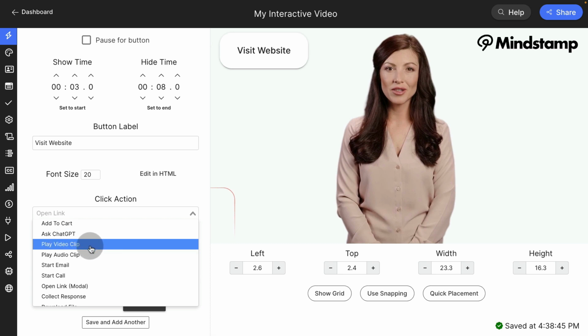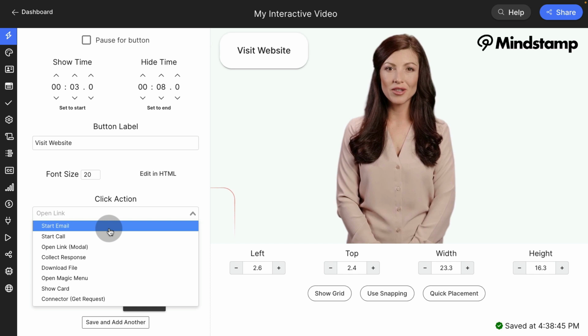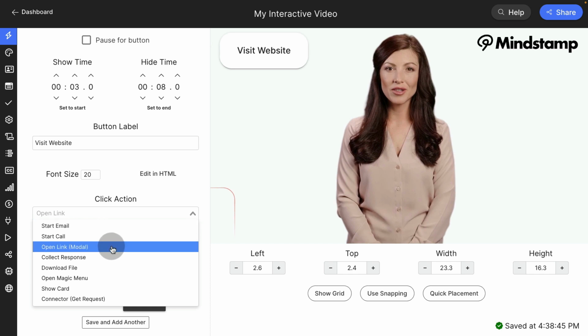You can play an audio or video clip when they click this button. This is really helpful for step-out, learn-more experiences where they want to get some more information or a quick clip that's not included in the video content itself. You can start an email or phone call to have people contact you. You can open a link on top of the video so they don't leave the tab. They're just going to get a pop-out over the video of the website link.